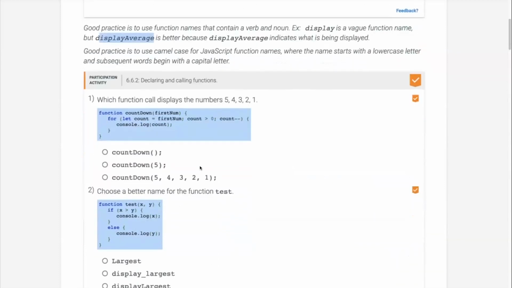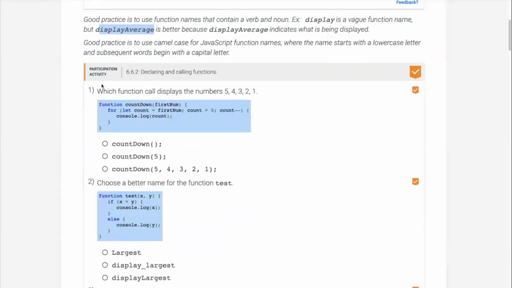All right. Just remember that when you do these participation activities, if you get them wrong, that's okay. You can go back, right? So this is an interactive way of getting things done. Let's just do one of them.